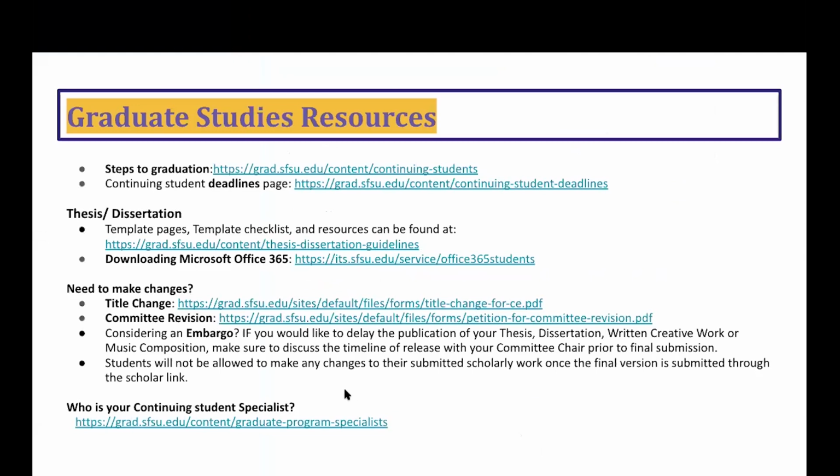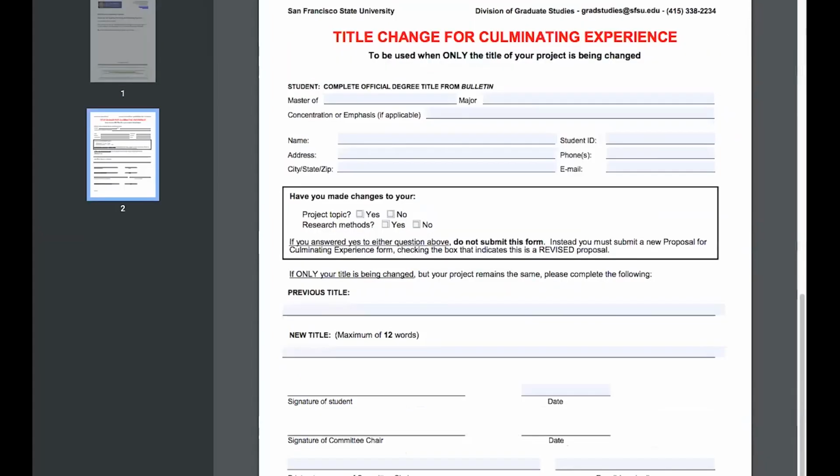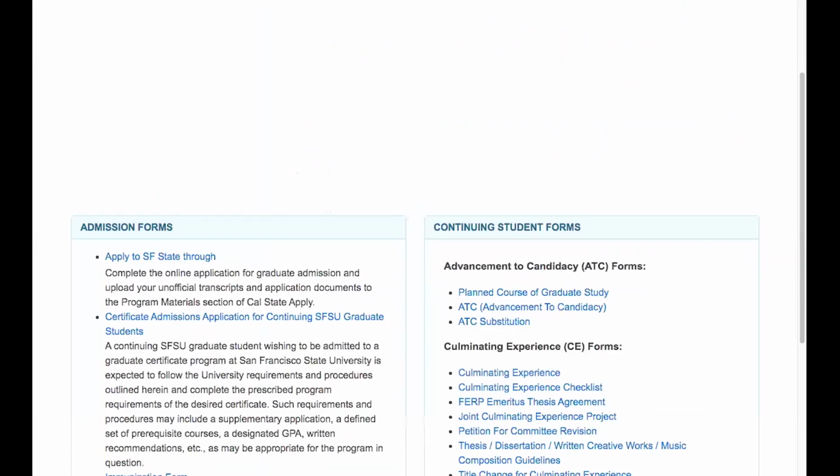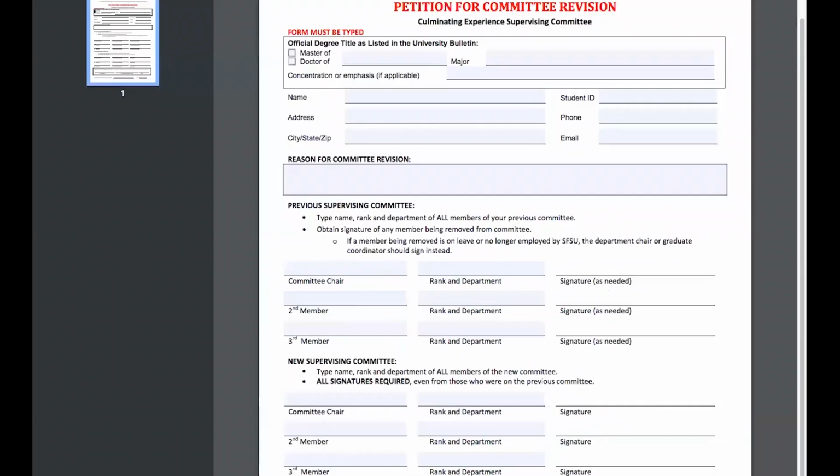Similarly, if your committee has changed, if you're using different research for a program or gaining expertise from someone, then there's the committee revision form. This form is also found on our website, and it'll be under the same tab, actually. It'll be under Culminating Experience Forms, Petition for Committee Revision. So you'll go ahead, request the old committee to fill in, and then put in the information for your new committee.